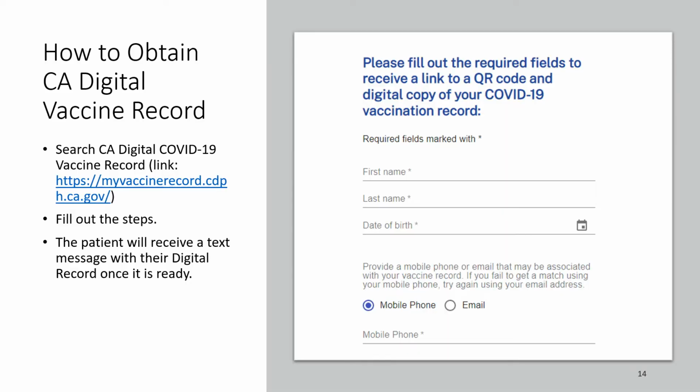This slide details how a patient can get their digital record. Patients who are vaccinated in California can go to this link, myvaccinerecord.cdph.ca.gov. They can go ahead and fill out the form, and then they will promptly receive a text message with the link to their record.